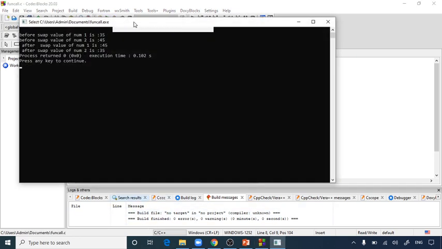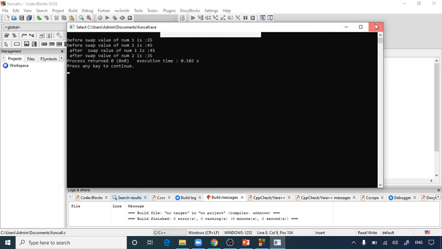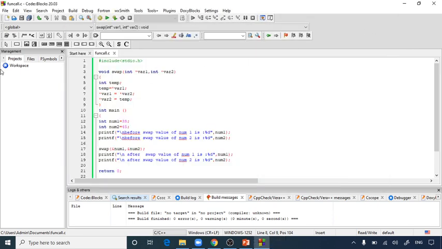So as you can see here, after swapping and before swapping, the values are swapped. So this way you can understand calling a function by two types, call by value and call by reference, with the same program of swapping of numbers.